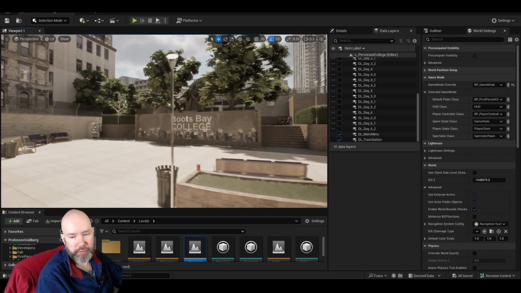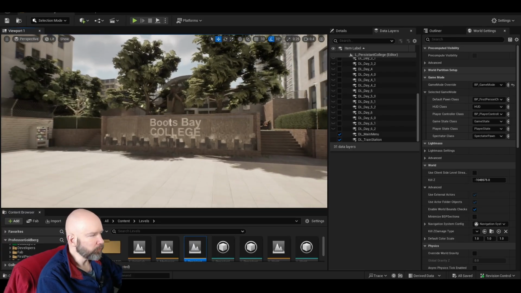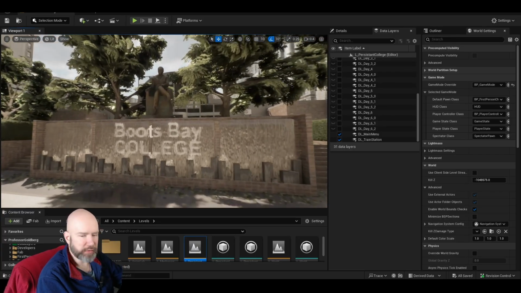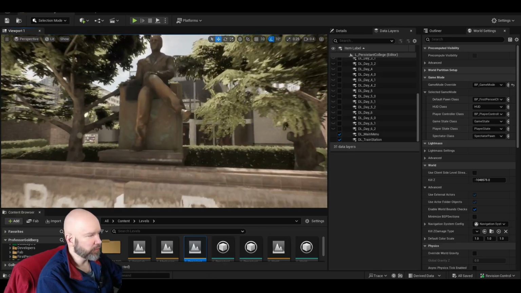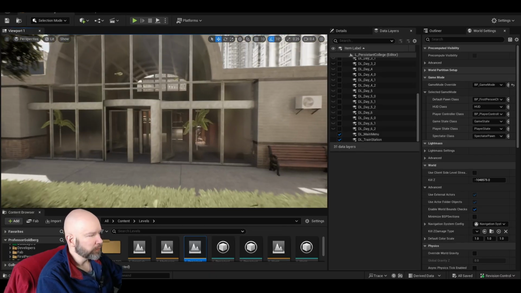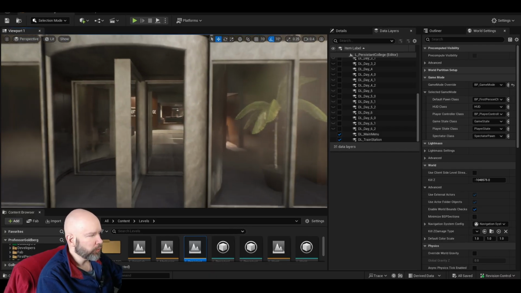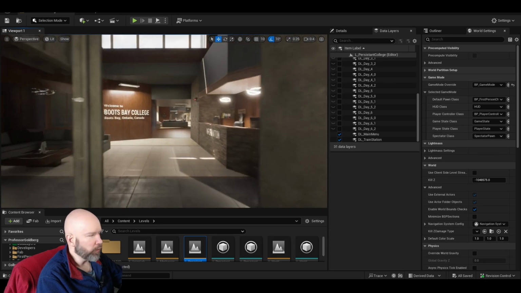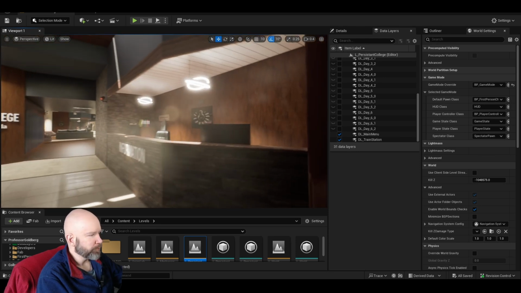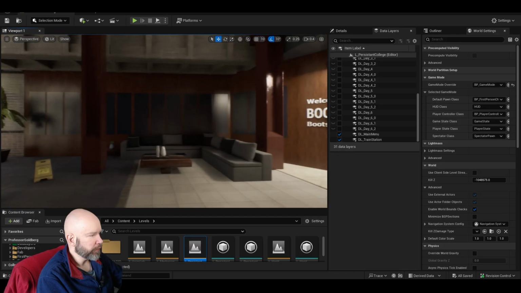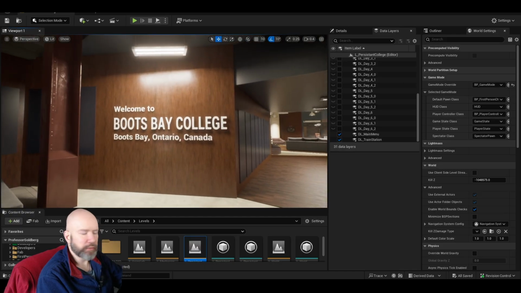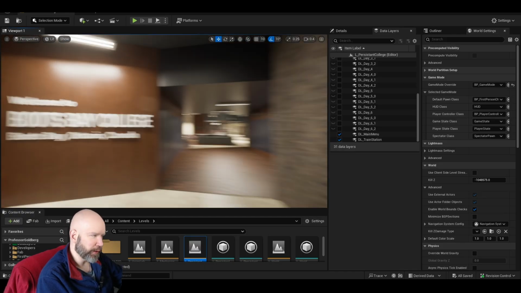I made up a college called Boots Bay College. Why is it called Boots Bay? Well, it's because I had a cat. My family had a cat. My sister had a cat. And so we have the college here. Students will be able to walk inside this college, and there are going to be other characters within here. Boots Bay College is located in the fictional town of Boots Bay.